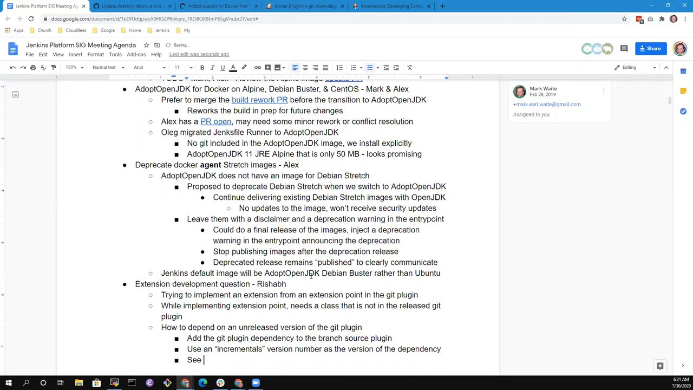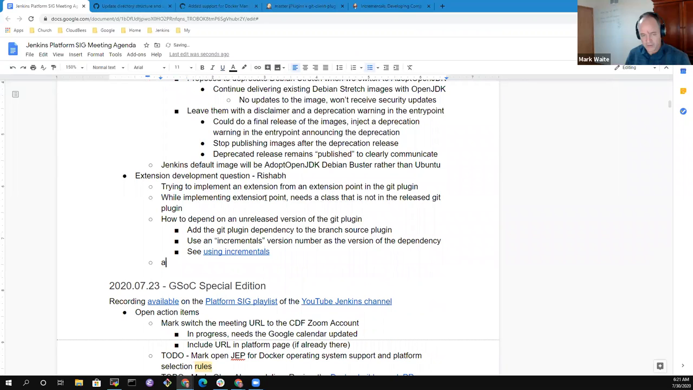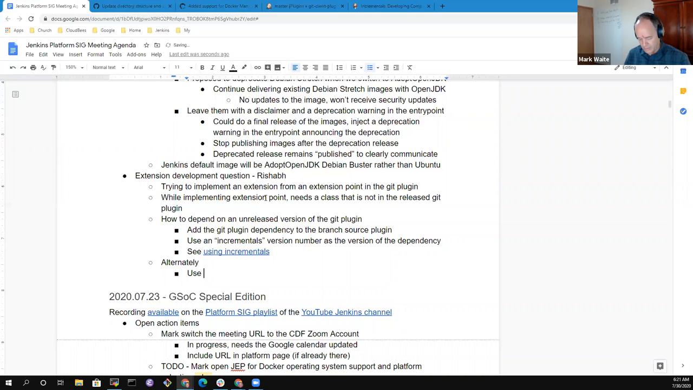For what it's worth, you can always deploy timestamp snapshots, which is the easiest way to get something running and demonstrated without incrementals. Oh, that's right. Okay, so Oleg, to be more detailed, he could just do a Maven clean install from the Git plugin directory, and then he could reference that. Is that correct? Or Maven clean deploy. Maven, okay, so alternately, yes. Use Maven clean deploy locally, and then you would depend on the snapshot, right?